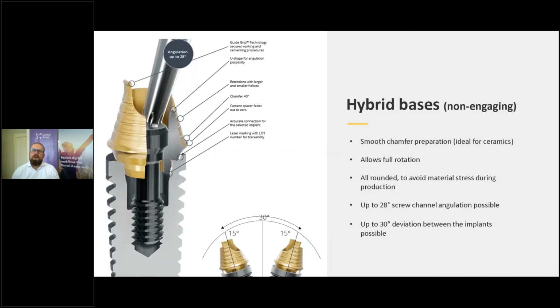If we are going to work with the hybrid bases non-engaging, they are a little bit different. You see, they are all rounded, so they can rotate in every ideal position. Still, it's a chamfer preparation of 40 degrees. The cement gap is all the way up to the margin, to 0. Angulation is still 28 degrees, so they created a U shape, so that when you've got the U shape like that, the screwdriver can more easily tilt in the 28 degree possibility.